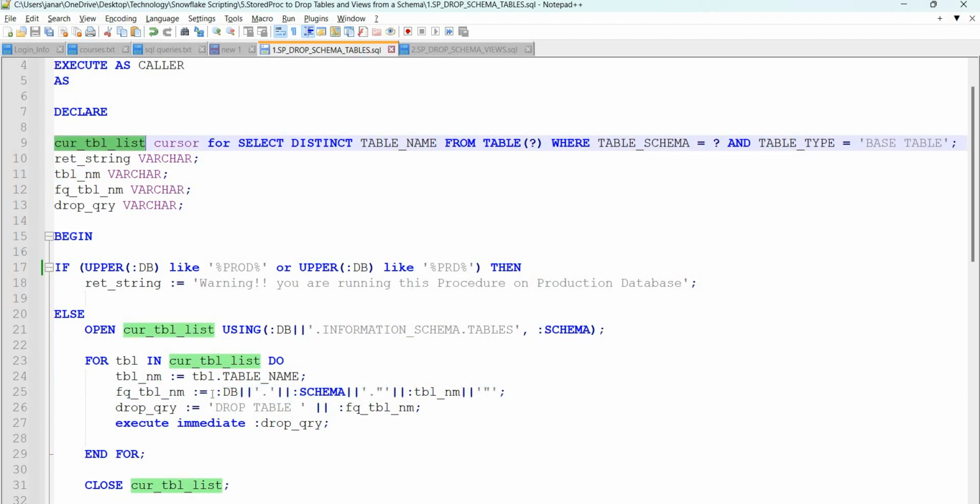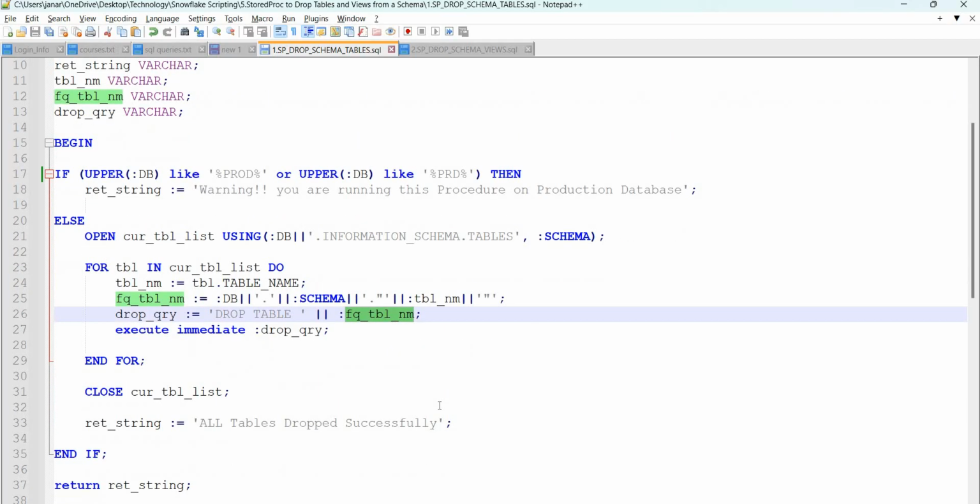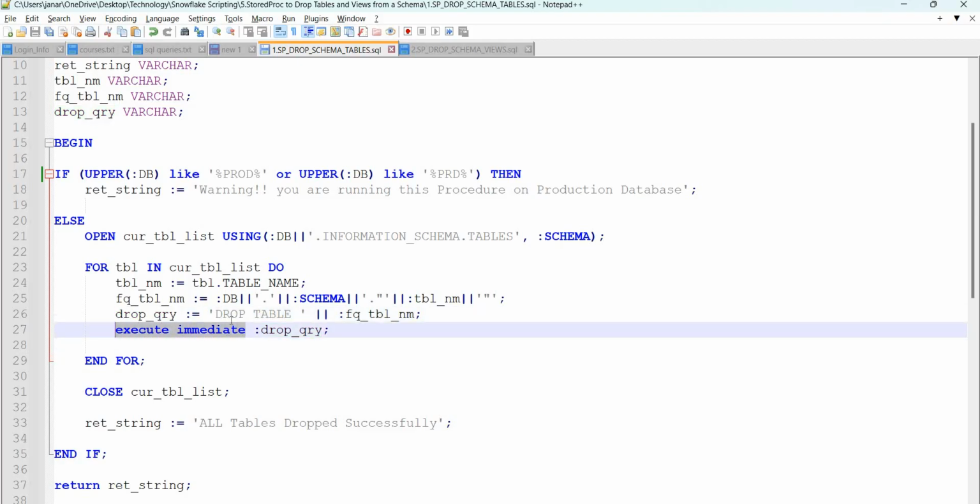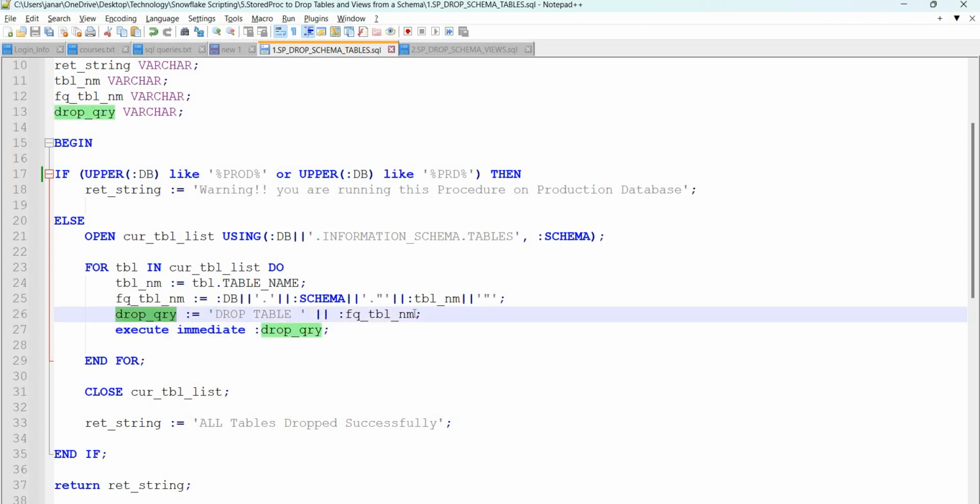It will prepare a query something like this: drop query equals drop table and then the fully qualified table name. How to drop a table in any database schema? Drop table and the fully qualified table name. So I am preparing that query and storing it into a drop query of varchar or string type, and then I am executing the query. When I execute this, it will run this query and drop the table.